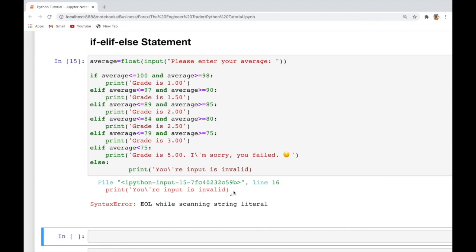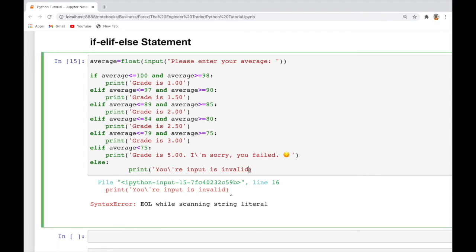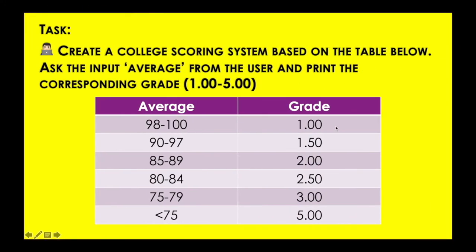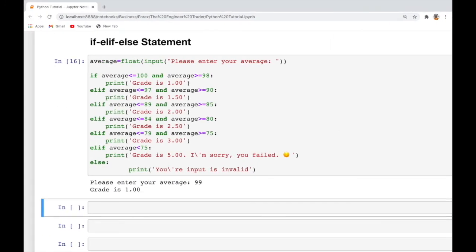So "your input is invalid." This one too, we forgot the quote. Okay, so let's run. Now please enter your average. For example, I am very smart, my average is 99. The output should be 1. Let's try, enter. Okay, so the grade is 1.00, meaning we are correct.